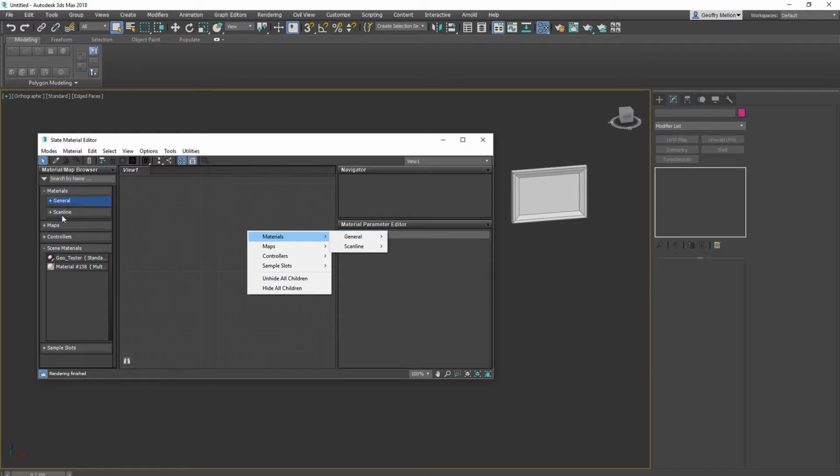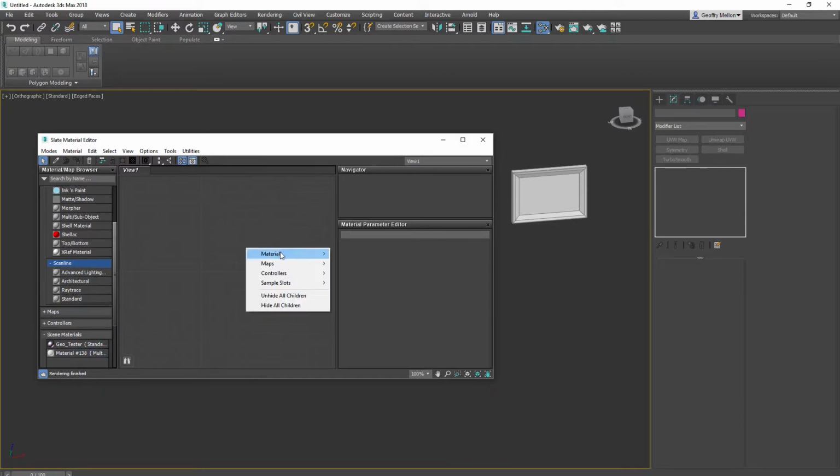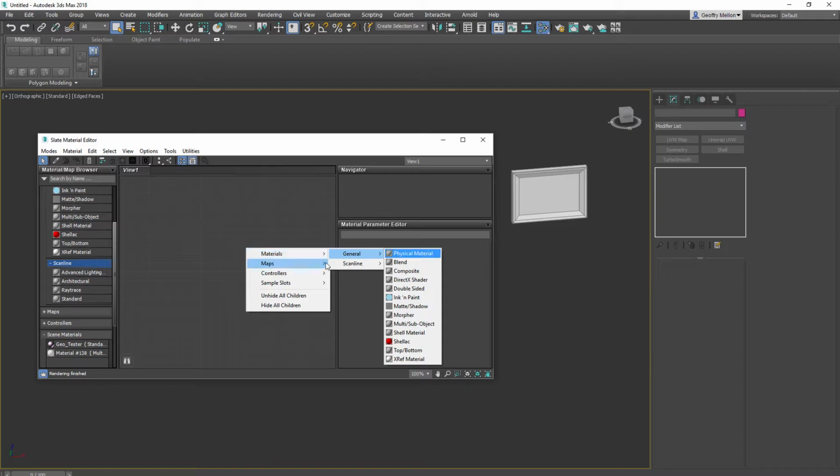I'm not sure where it is, so I guess I will find out. I did this before. Every time I come in here, materials. Oh, standard is under scanline. Okay, the default rendering engine in Max is scanline, so it would make sense that it's in scanline. So this is the one you're going to use the most, standard.